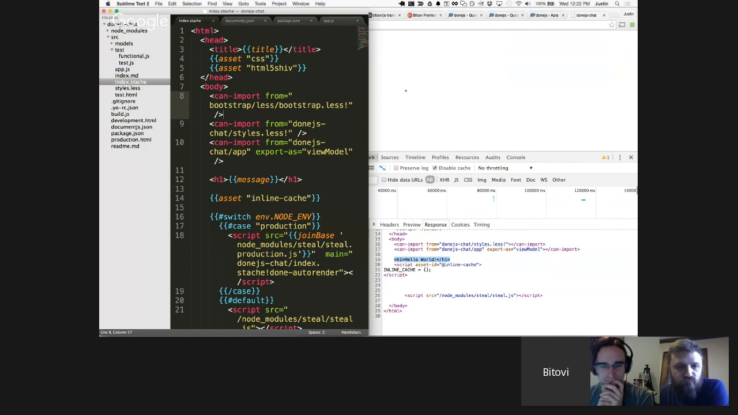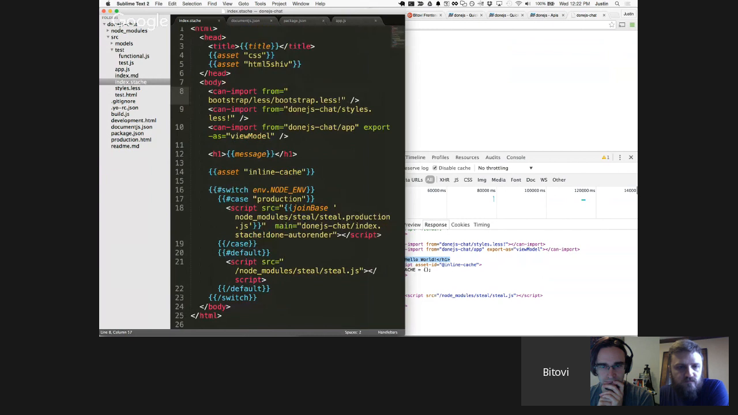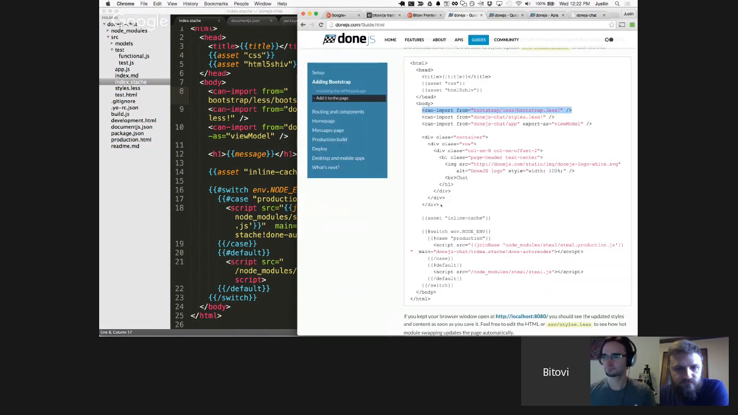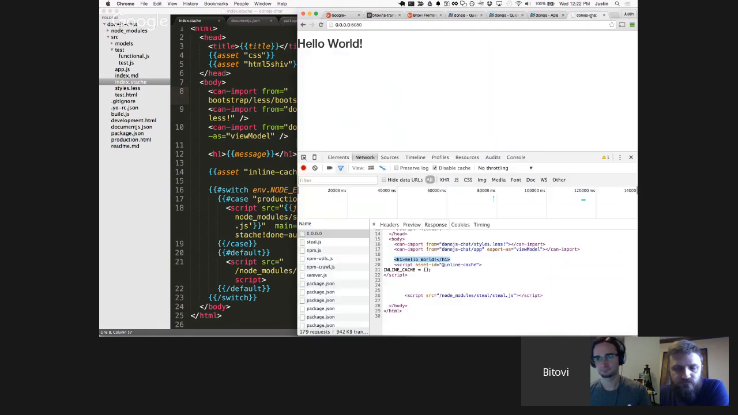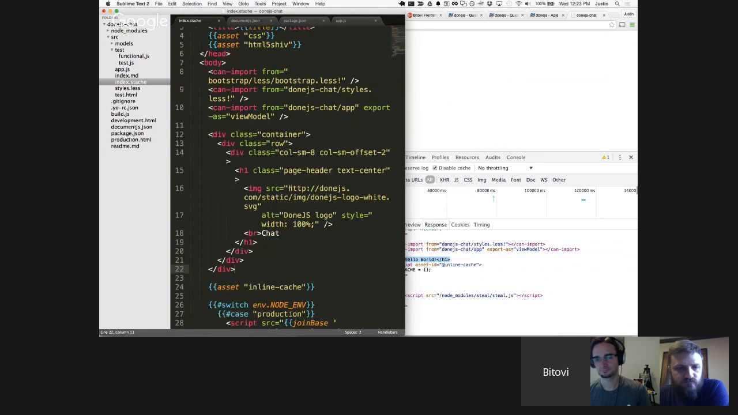So what we did, let me make this a little bit smaller. What we did is we said you can actually import modules from the template. So we wanted to import Bootstrap's less file. So that's what we did. And then the styles were changed. And the next thing I'm going to do is add some content that actually makes use of Bootstrap styles. So I'm going to replace this h1 here with a div.